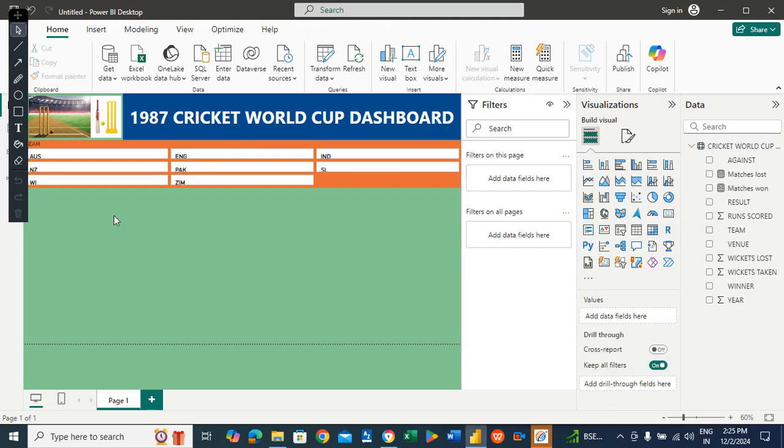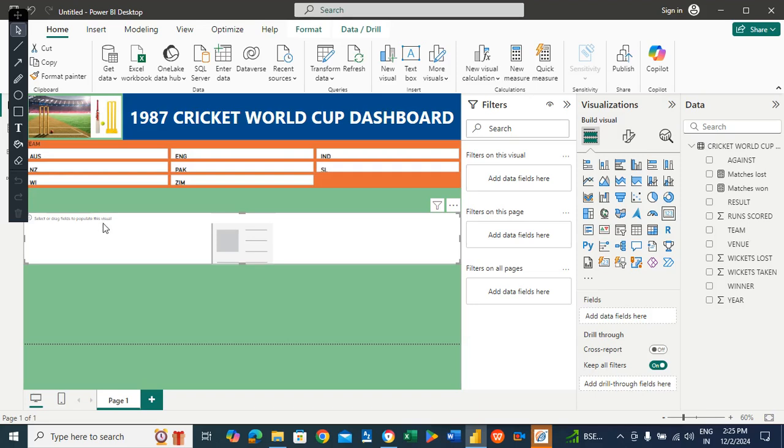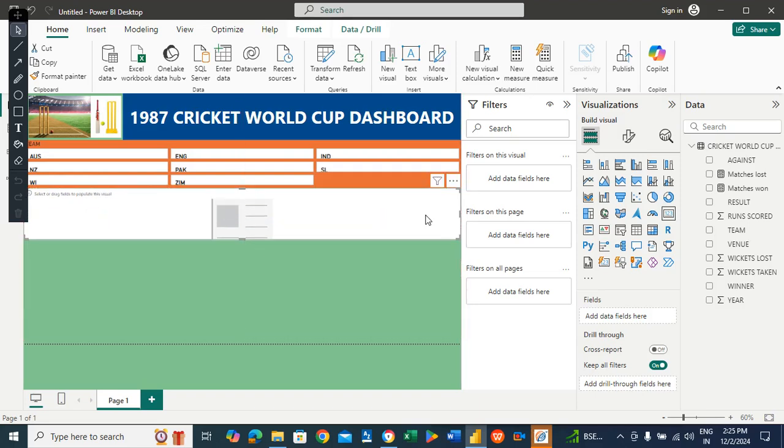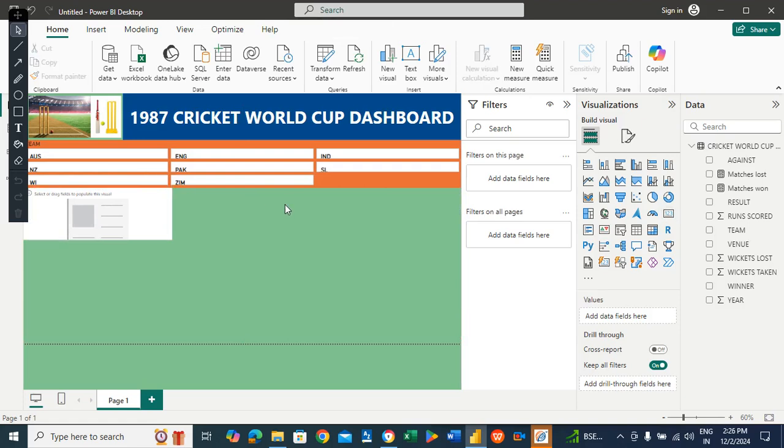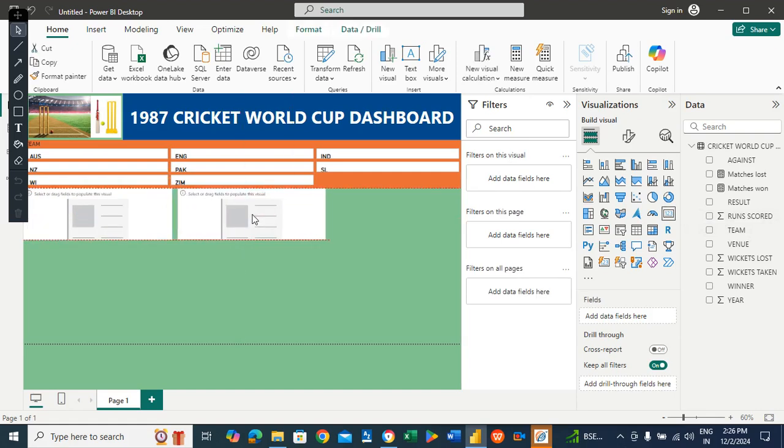Okay, and it's time to place the cards. We'll be placing 3 different cards. One will be for runs, one will be for wickets lost and wickets taken. So Control C, Control B, and once again Control C and Control B.